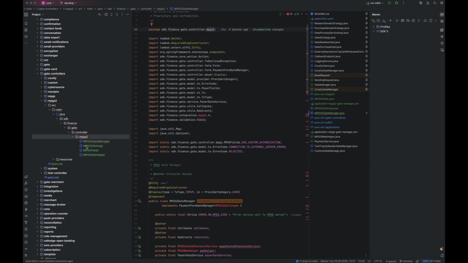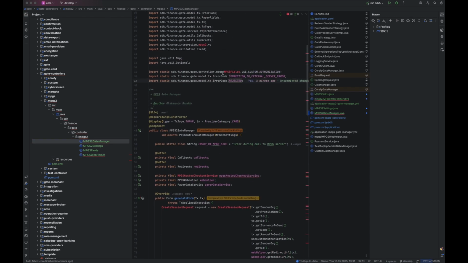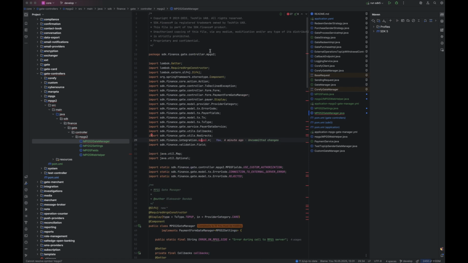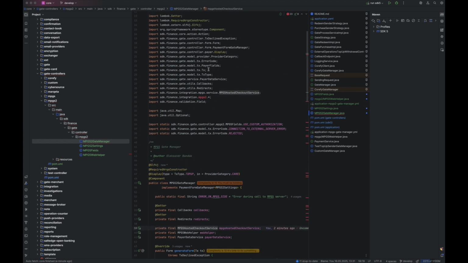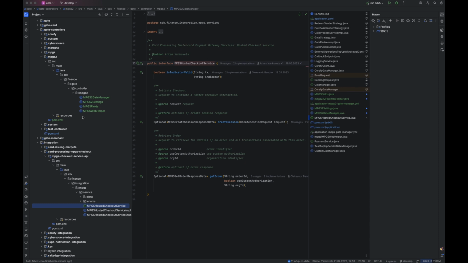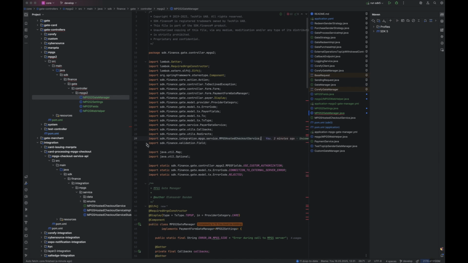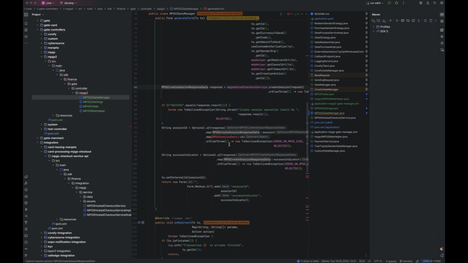Okay, we have a different package. mpgs-second hosted checkout services import. mpgs and create request and import data session.